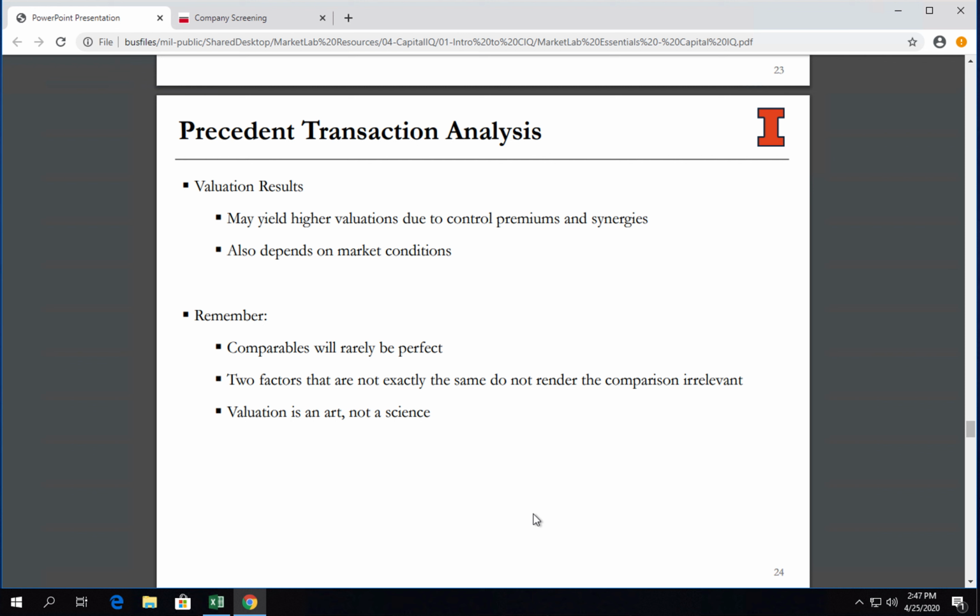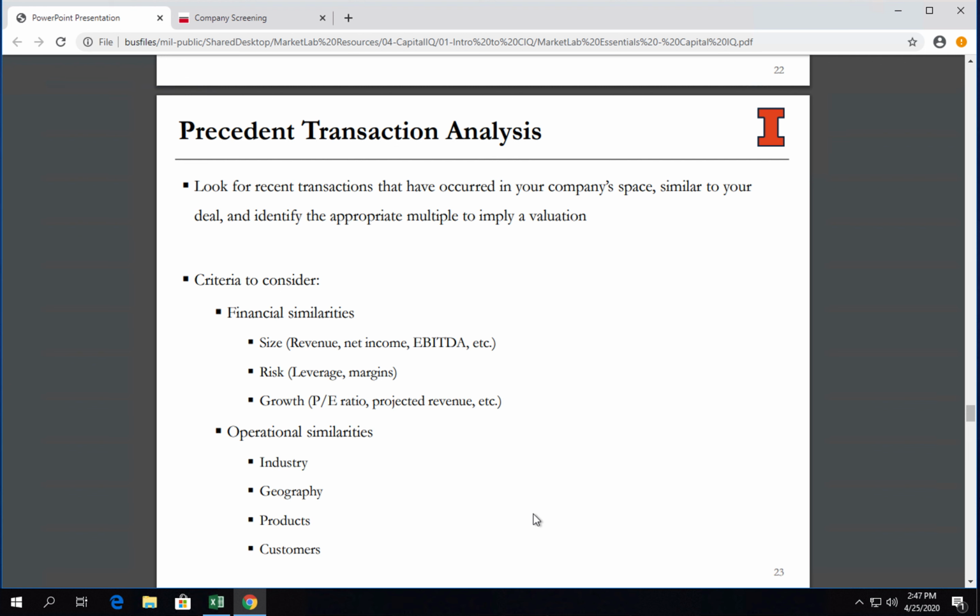Another thing to note about precedent transaction analysis is that it's really important to keep time as a factor. Going back to the previous slide about the criteria to consider, you want to consider all of these financial and operational similarities, but also time, because comparing deals from the 2007-2008 market crash to a time when the market is booming, those are not similar multiples. Companies just aren't being valued the same way.